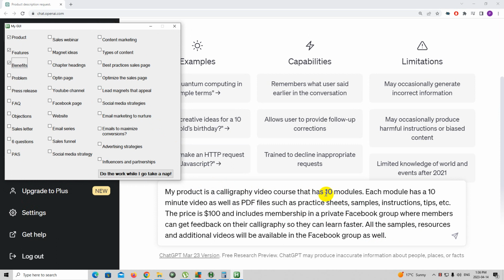So here I just wrote it has 10 modules. It's a video course. Each module has a 10-minute video, as well as PDF files, and the price is $100. It's important to mention the price, and it includes membership in a Facebook group where people can get feedback and they can learn faster. All the samples, resources, and additional videos will be available in the Facebook group as well. Here you don't have to describe your target market because it's kind of difficult for most people. So just focus on your product, which you should know, right?